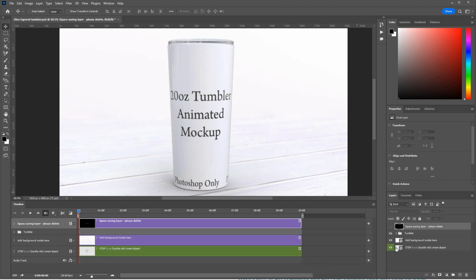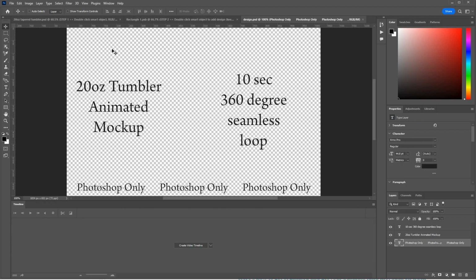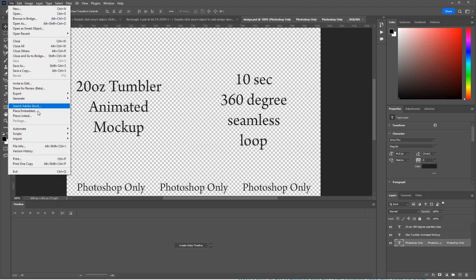First thing to do is probably put your design on there, so follow step 1 here where it says double click smart object. This opens this screen. From here you've got to follow step 2, which is double click this smart object to add design. So this is the last step. Now go to File, Place Embedded to add your design.